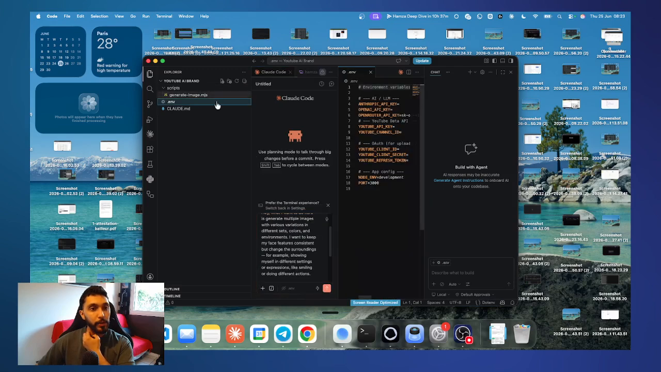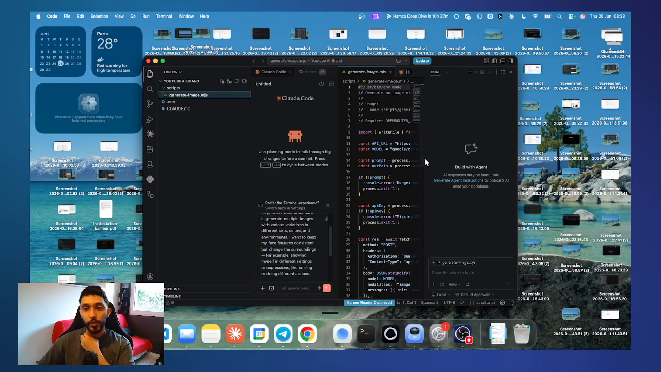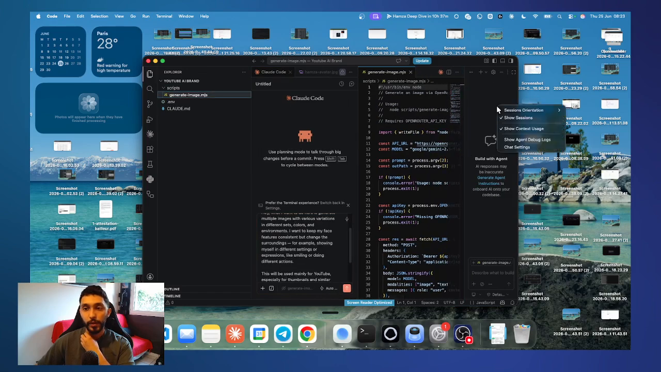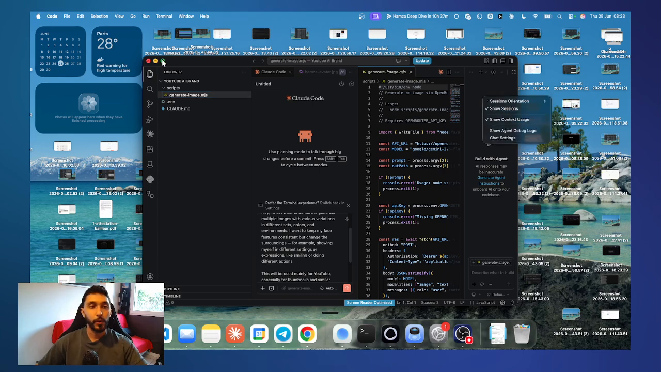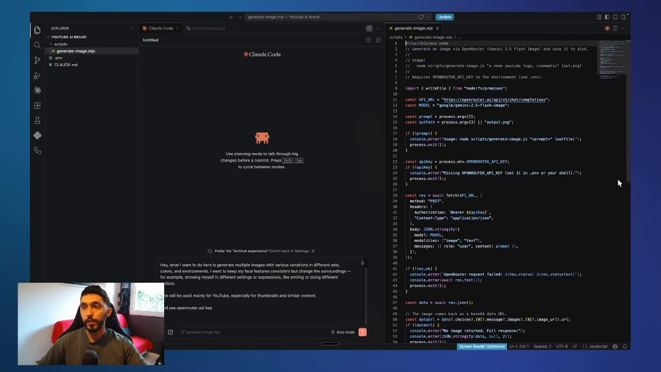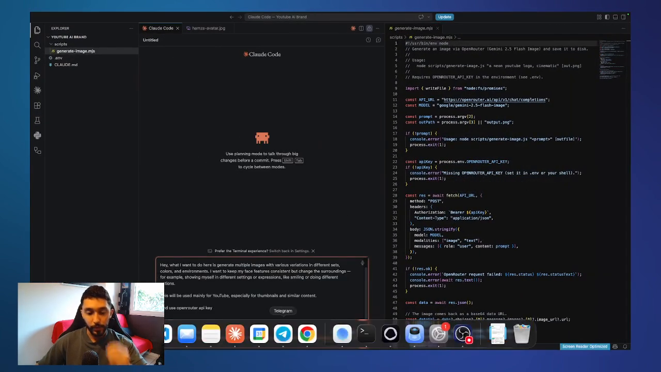The reason I added, by the way, the script from before, this is just showing it how to do it, just so that it's easier. You don't have to do it. If you don't add the script, Claude will just figure it out.